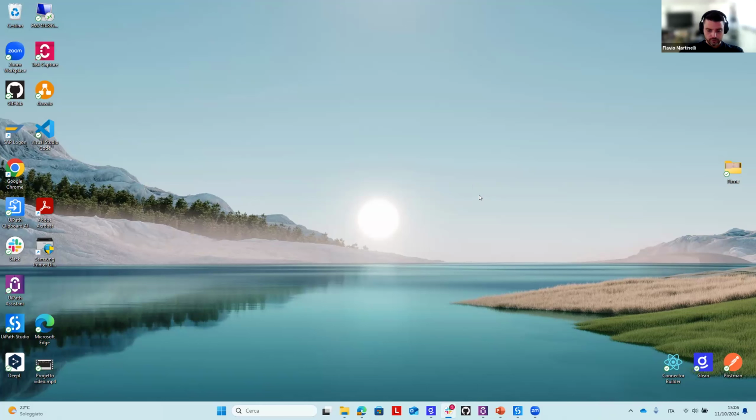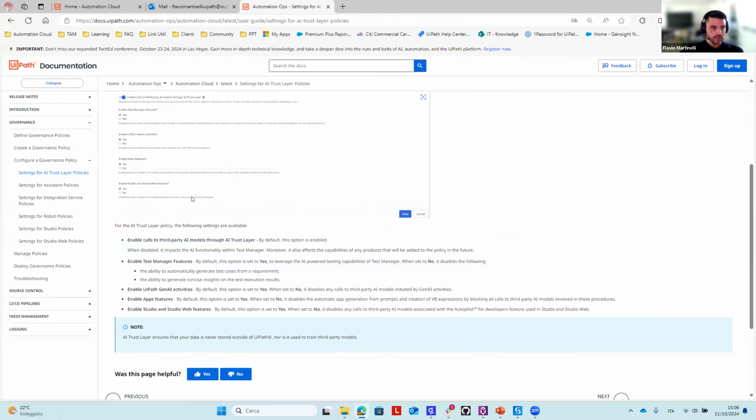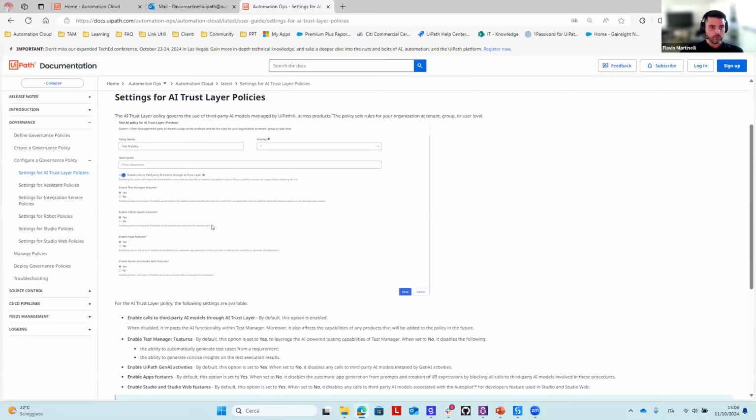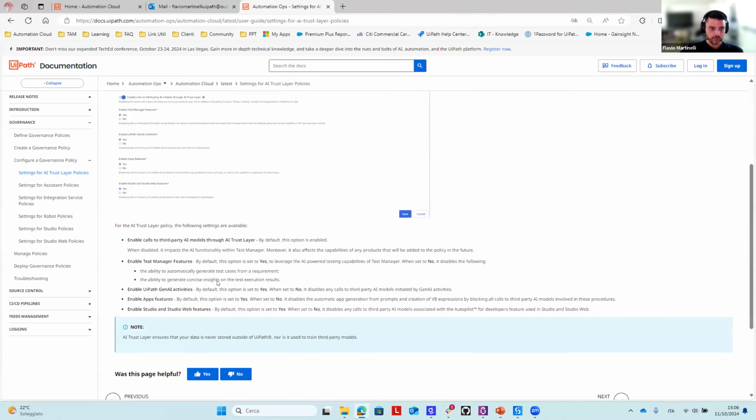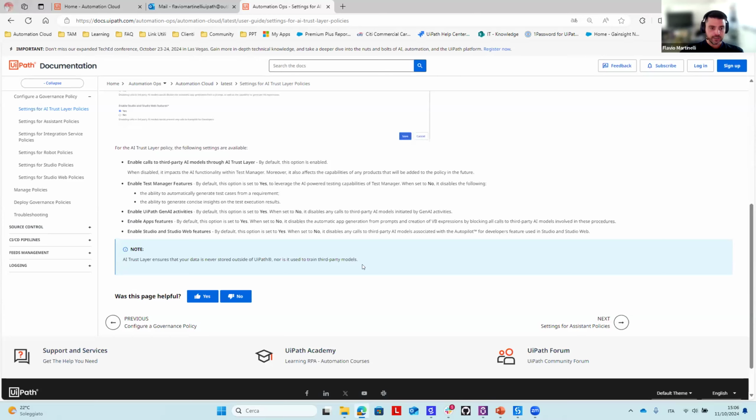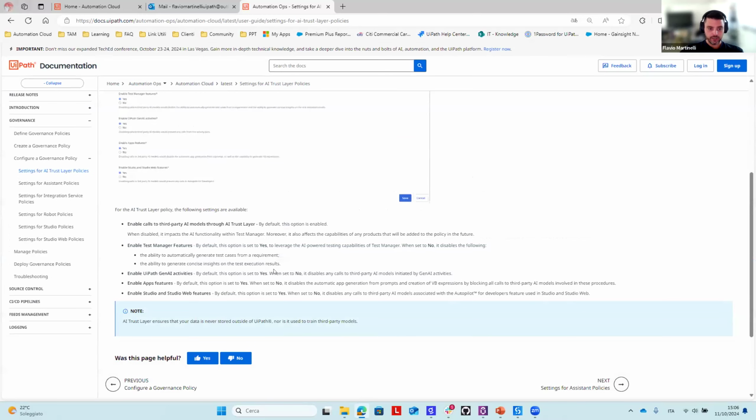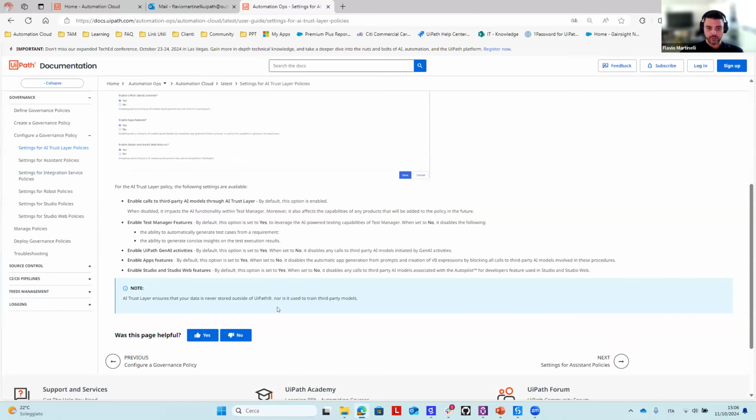So on the documentation that I showed you before, you can see others here. You can enable and disable all the security settings through Automation Ops. And using the AI Trust Layer, our AI Trust Layer ensures that your data is never stored outside UiPath, nor used by a third-party model.